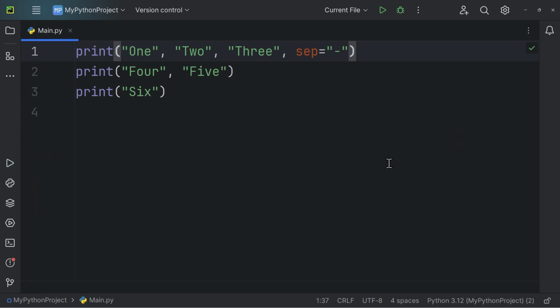Remember, the sep argument, similar to the end argument, must be used as the last argument in the print function call. Moreover, both the sep and end arguments can be used together within the same print function call.